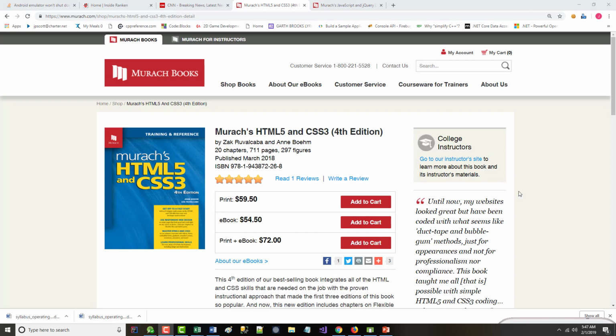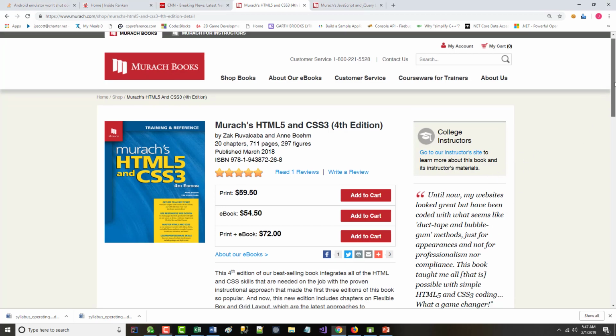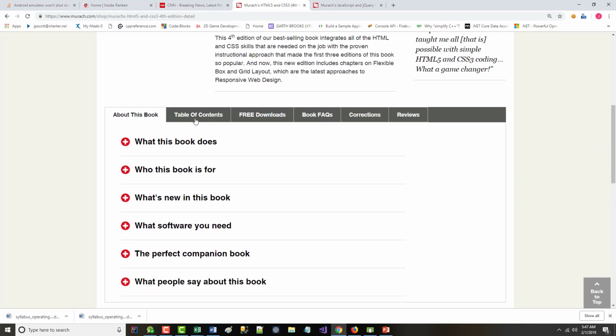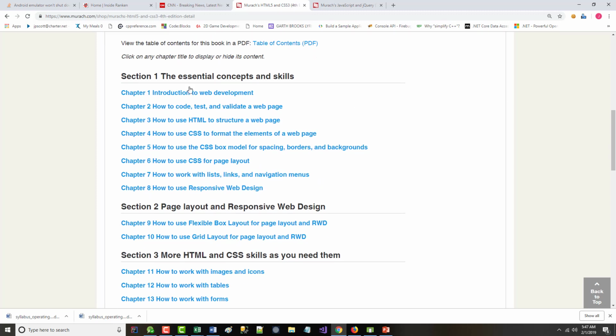This is one of the two textbooks used for the Rankin Technical College AWD Application and Web Development 1000 Web Development Technologies class. So far, I have gone through Chapter 1, Introduction to Web Development, Chapter 2, How to Code, Test, and Validate a Web Page, and Chapter 3, How to Use HTML to Structure a Web Page, which brings us up to the next three chapters, which are all on CSS.